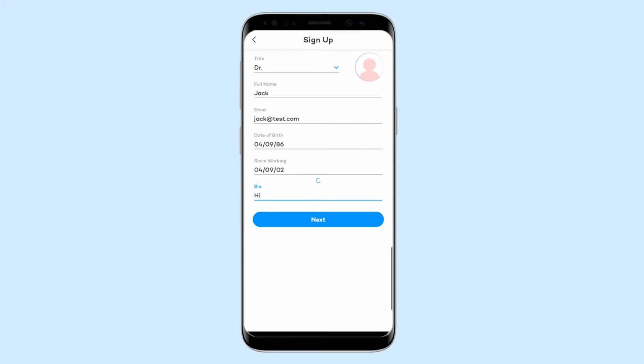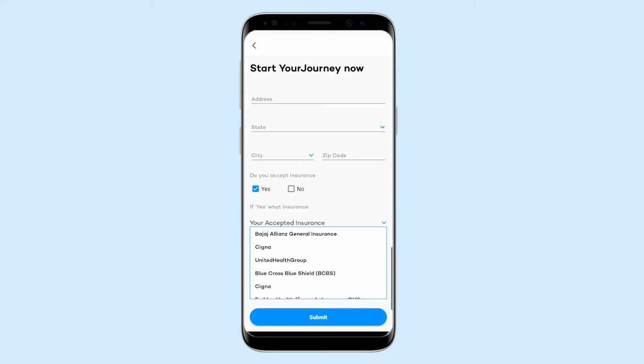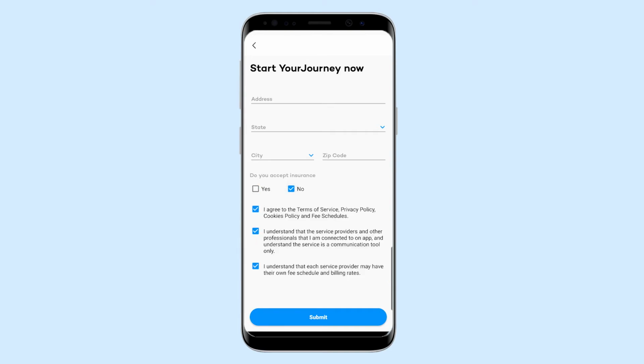On entering his details, he'll have to fill in some more attributes like address, state, city of residence, PIN code, and whether he accepts insurance. If yes, then what number of insurance companies he is registered with. If not, then simply click on no and then click on submit.